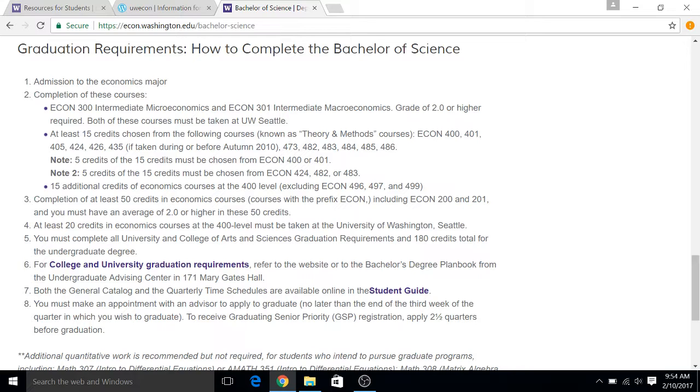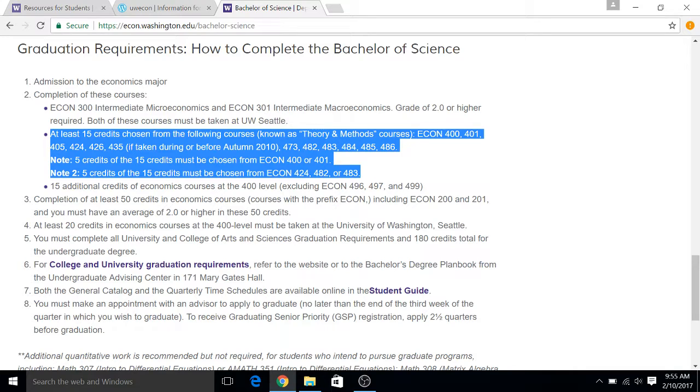We like students to get a quantitative background in economics, and this is our way of ensuring that occurs. So of your 6 400 levels, 3 courses or 15 credits are what we call theory and methods courses. For these theory and methods, you must take either Econ 400 or 401. You need to take an econometrics course, and that can be 424, 482, or 483. And then the third theory and methods course can be any of the courses that are considered theory and methods that you have not already taken.